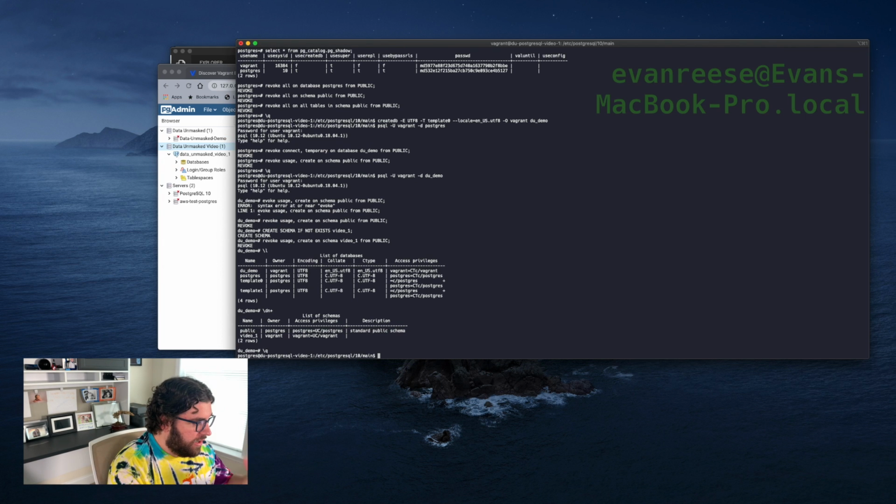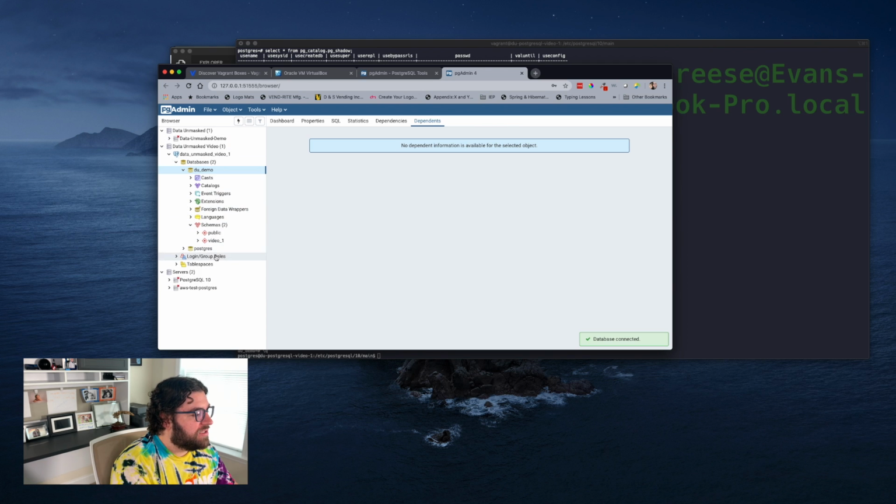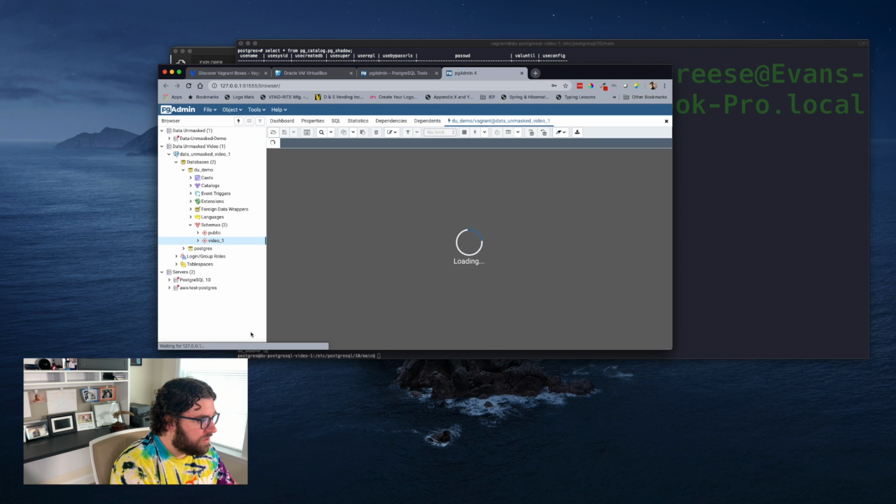All right, it was just taking a while. So now we're going to come in here. We can see our DU demo. We can see our schemas. We can see video 1. Now we can see that video 1 schema. We're going to right click, and then go down to Query Tool. Query Tool is what's going to let us actually write some code.